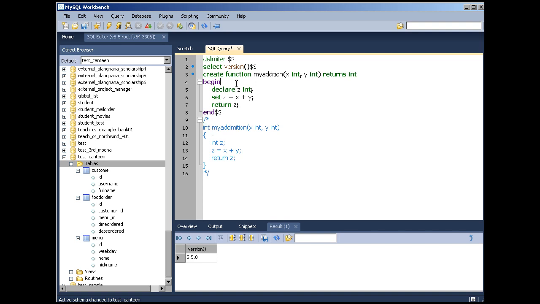Begin is actually your open bracket, and end is your close bracket. So whenever you see begin and end in code, whether VB or SQL script, it's just an open bracket and a close bracket.